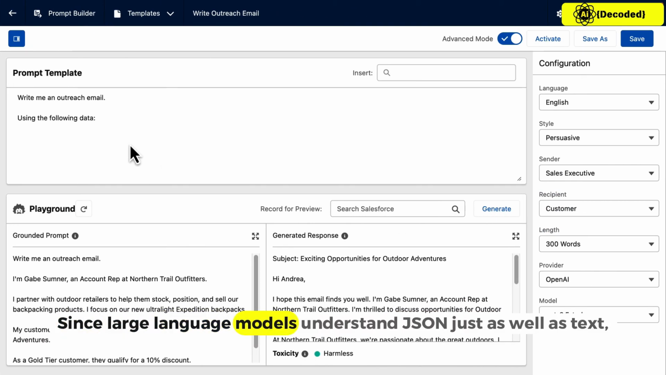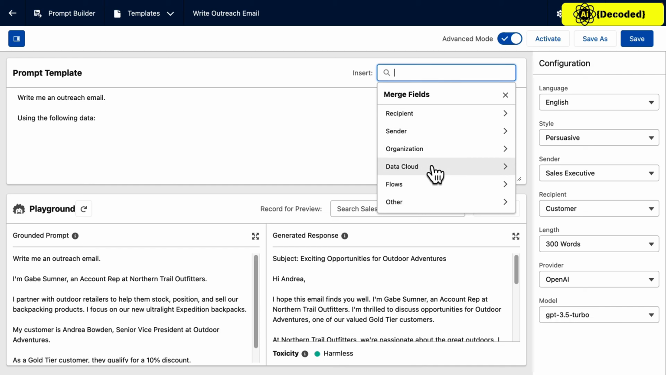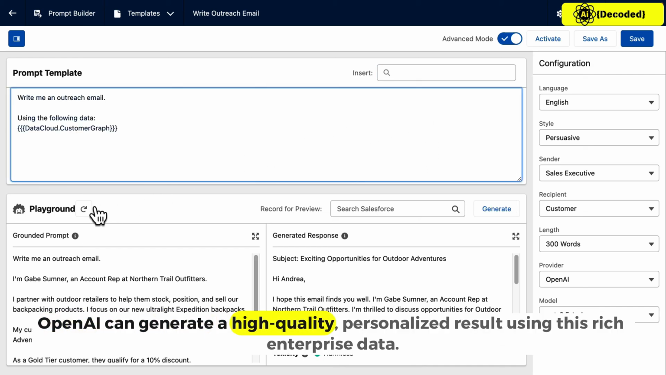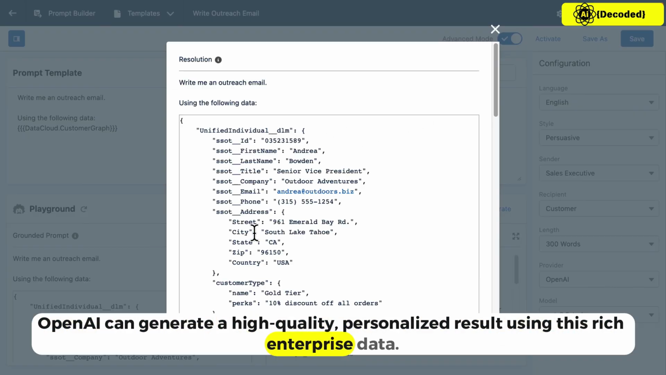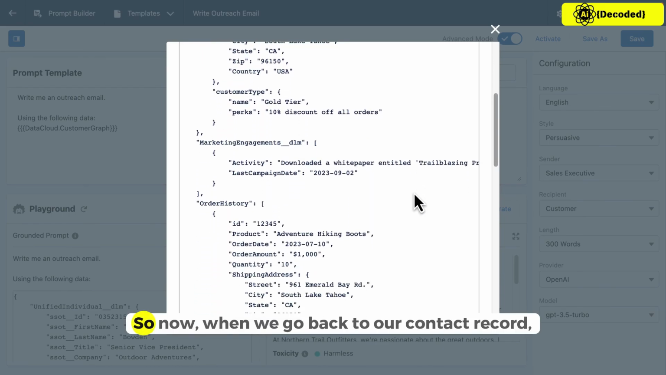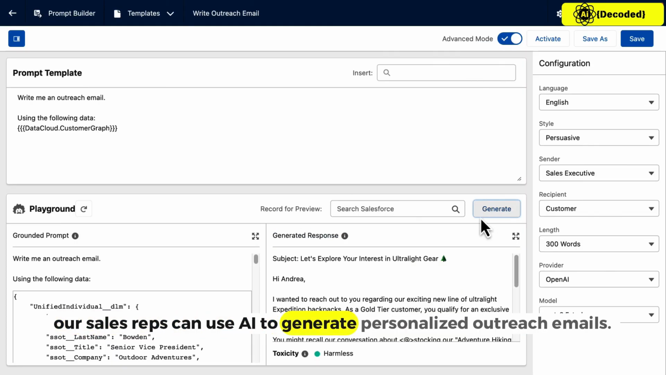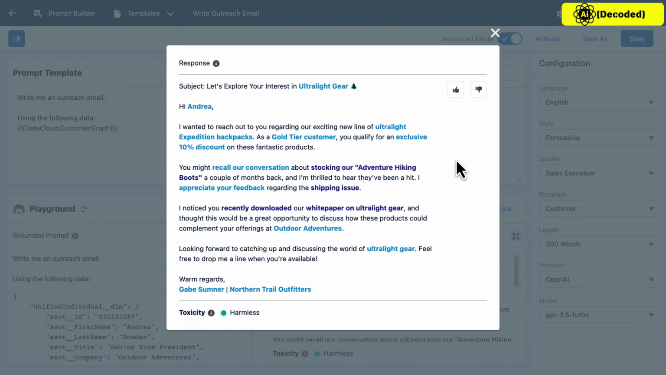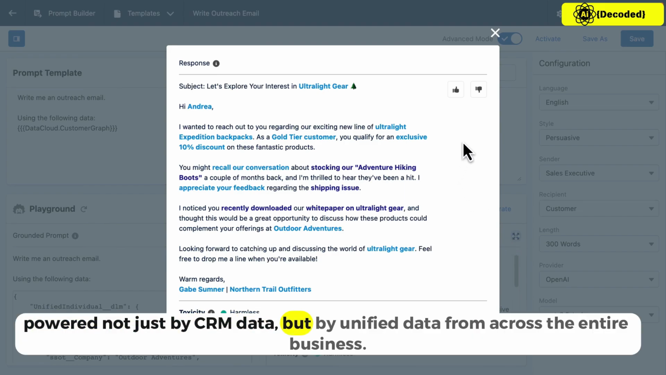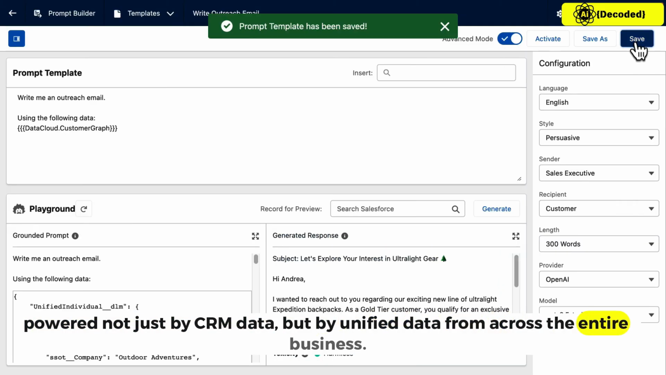Since large language models understand JSON just as well as text, OpenAI can generate a high-quality, personalized result using this rich enterprise data. So now, when we go back to our contact record, our sales reps can use AI to generate personalized outreach emails, powered not just by CRM data, but by unified data from across the entire business.